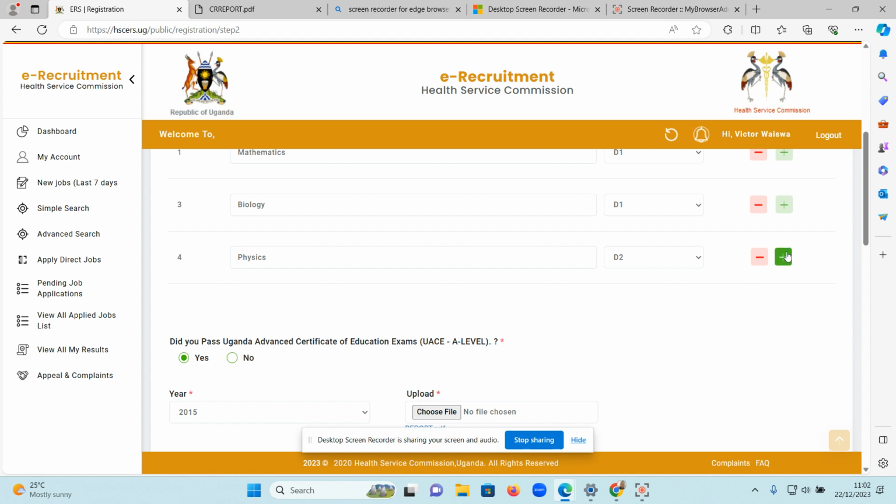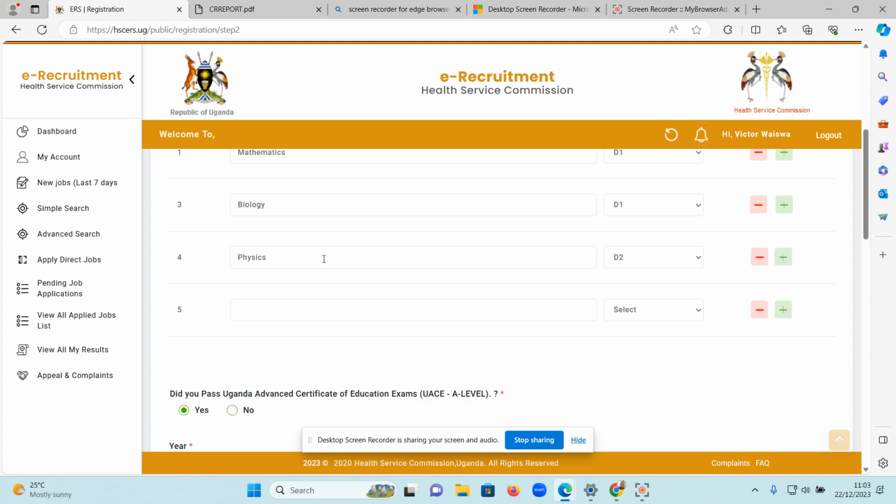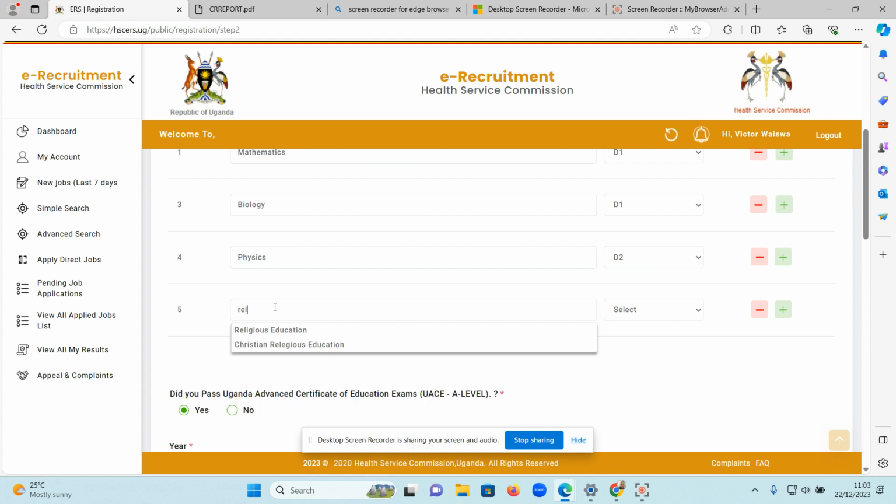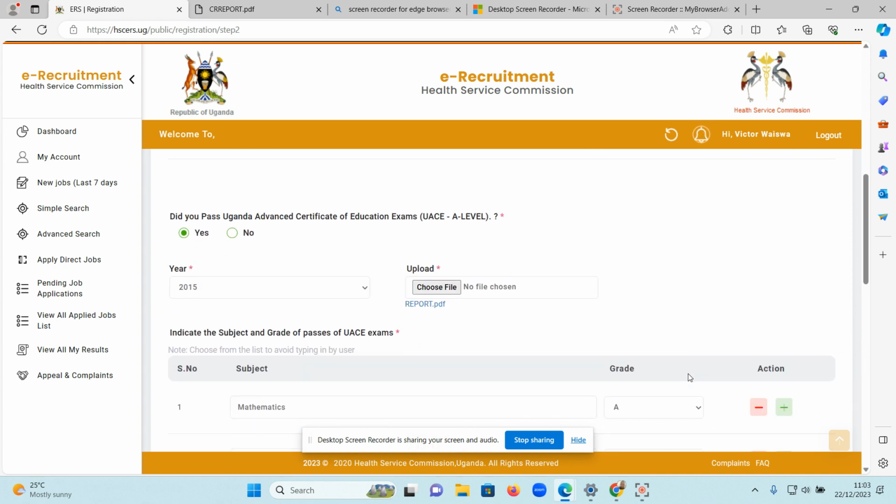So we can also go ahead and select another subject. In case you're not seeing it here, you can search for it. For example, I want religious education. You just put in a few letters here, then you click on it, and then you give the grade, and you continue.